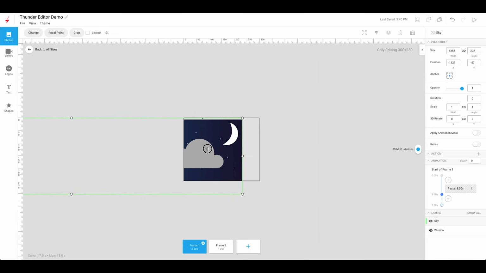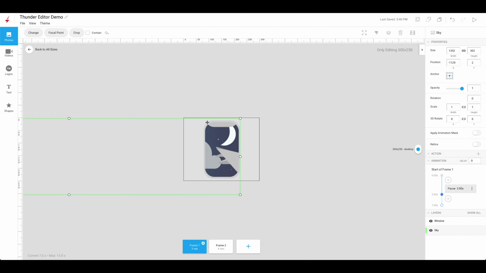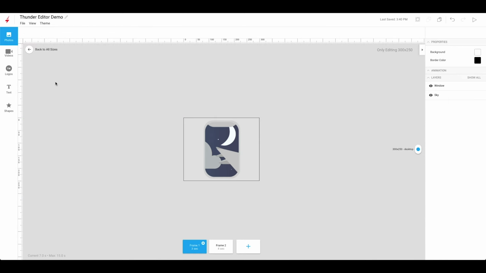Next we can bring down our sky image, and we want to enlarge this so that it is large enough to fill the entire window. And with this one, I'm going to drag this layer down. We want to make sure that the image is lined up with the top of the window and the right side of the window. The sky image is lined up with the right side of the window, and this will be a little important later on.